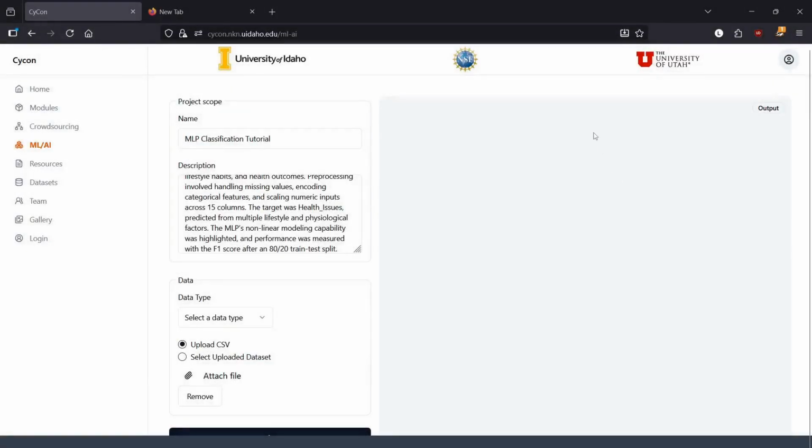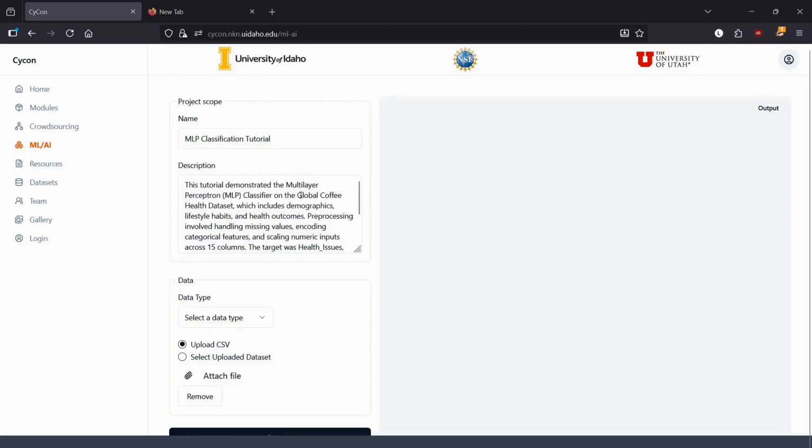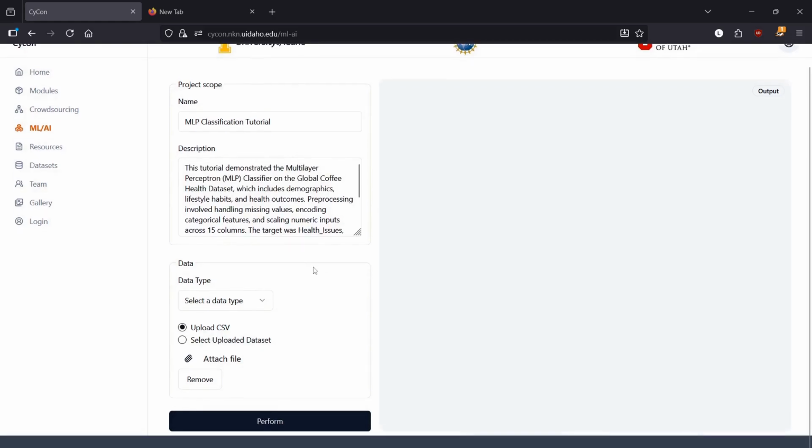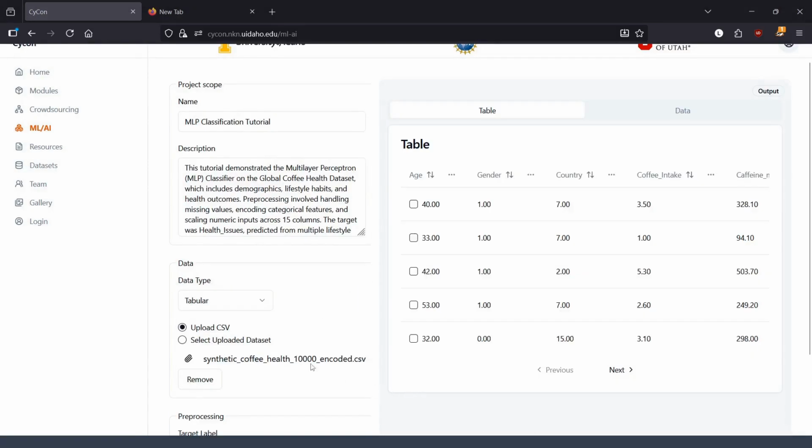Now, let's move to our SciCom machine learning web app. I will walk you through how to use the web app to implement our model. Here, let's name our classification task first, and then write a brief summary of our task. In the data type drop-down list, let's choose tabular since our data is in CSV format. Now let's click this button to upload our data.